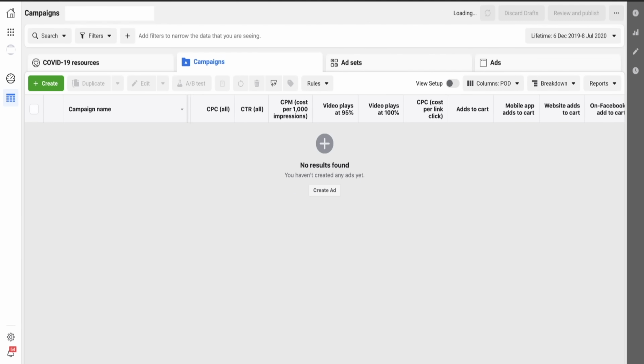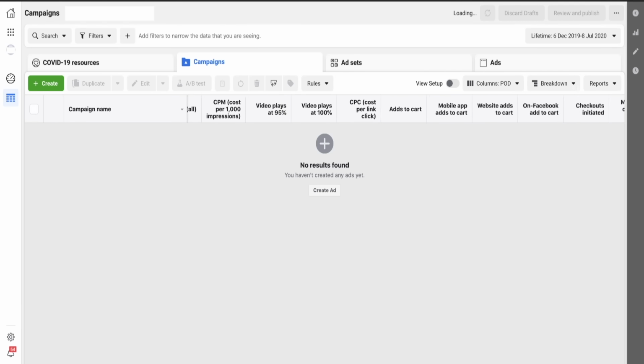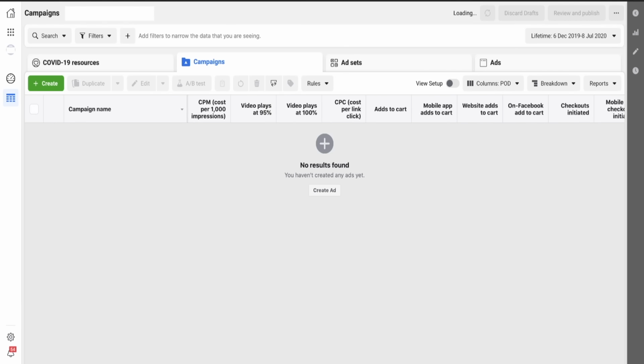Clicks, you don't need to worry about it. It just means how many people clicked on your ad. CPC stands for cost per click, how much it costs to get a click. CTR stands for click-through rate, how much percent are going to your website through the ad. The next one, CPM, cost per 1,000 impressions. The next one is video 95%. How many people watch your video for 95%? 100% is how many people watch the full video.